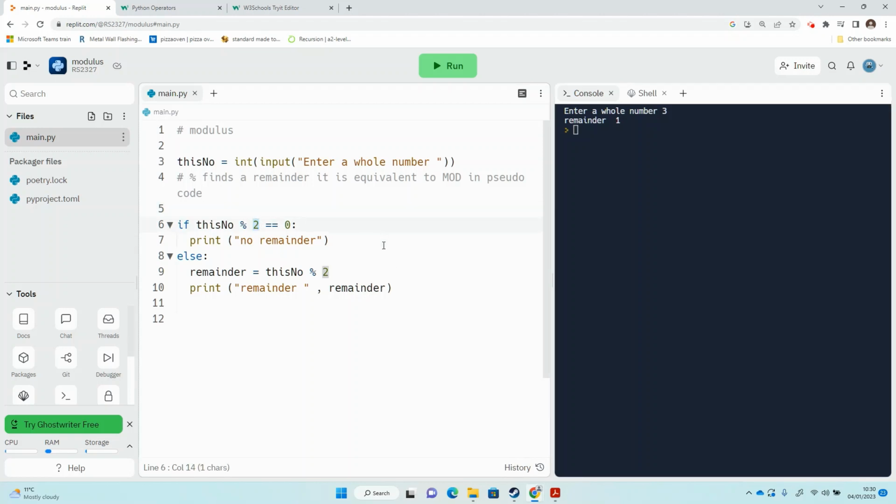So we can obviously change this. If we change the 2 and make it a 3, and run that program again, if we put 3 in, it's going to say no remainder because 3 divided by 3 is no remainder. 4 is going to be remainder 1. 5 gives us remainder 2 now, because 5 divided by 3 goes into it once, and there are 2 left over, so 2 remainders.